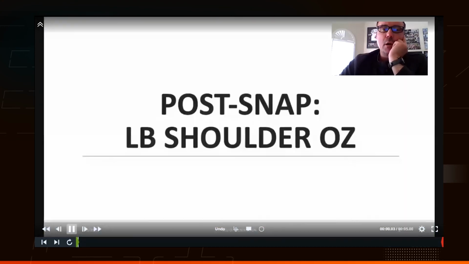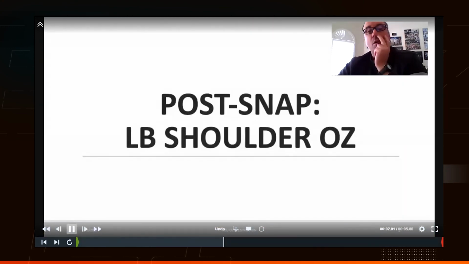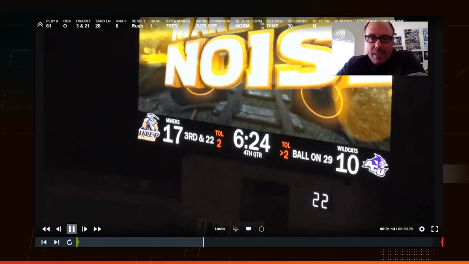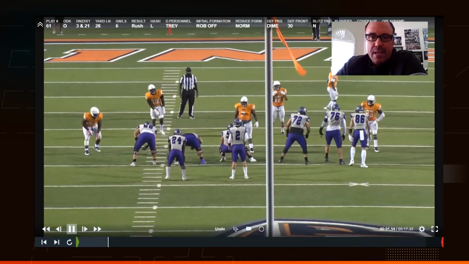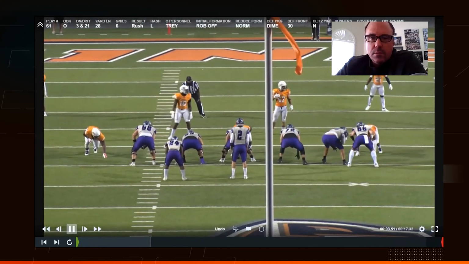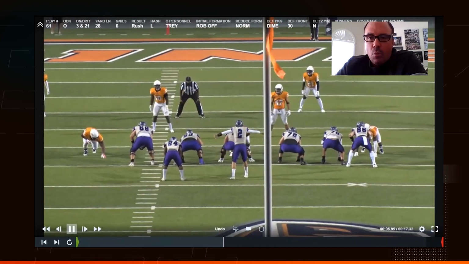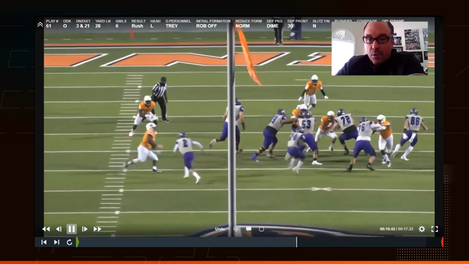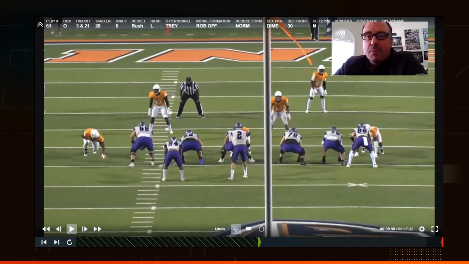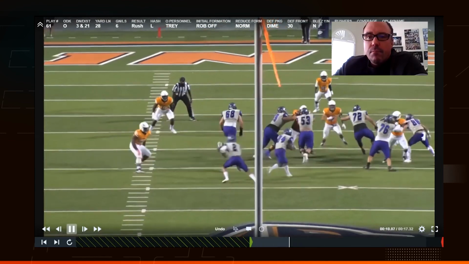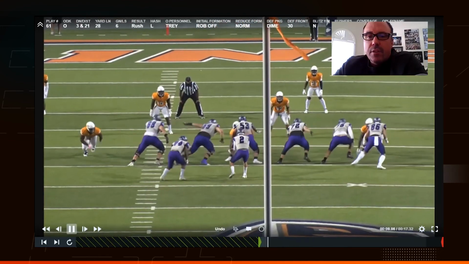We knew a blitz was coming. Okay, so let's look at some post-snap linebacker shoulder on OZ. We're going to talk about IZ in a second, so let's go to OZ. Eyes to aiming point should be the outside shoulder for our guys that are working level 1 and level 2. So let's go to the right guard. Really good job by the right guard. Eyes to aiming point. He's on the outside shoulder.